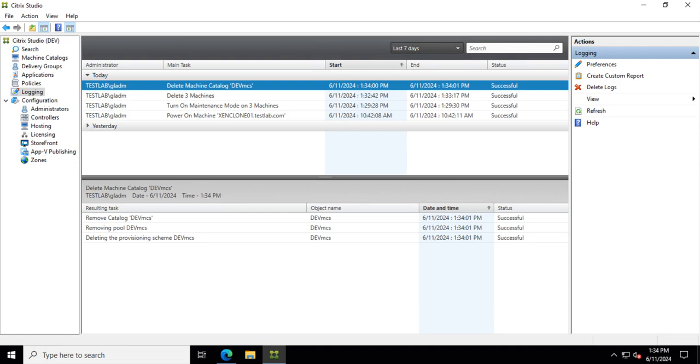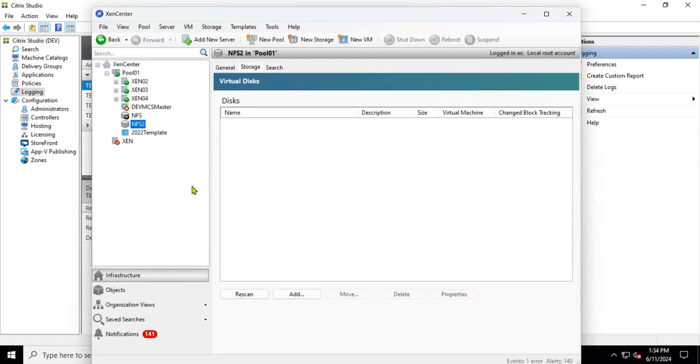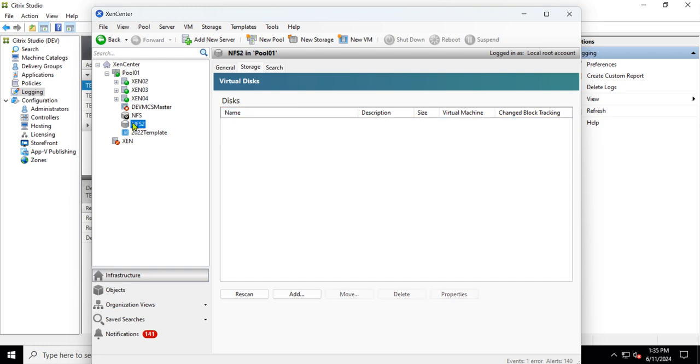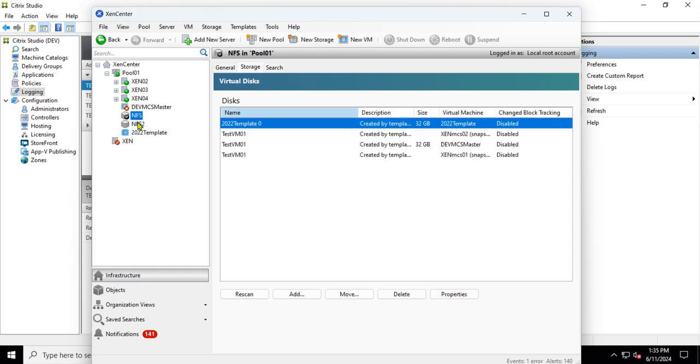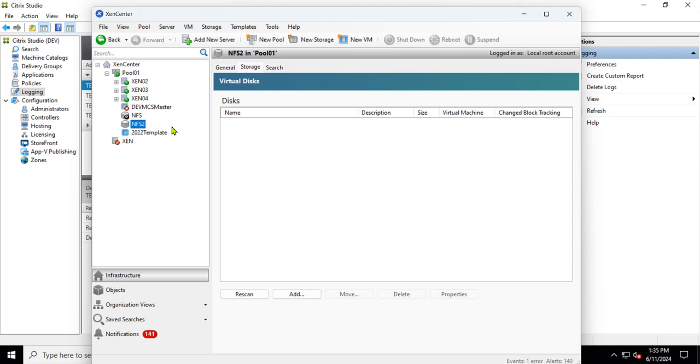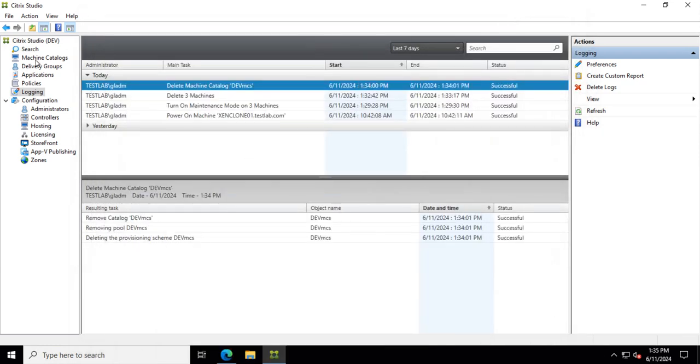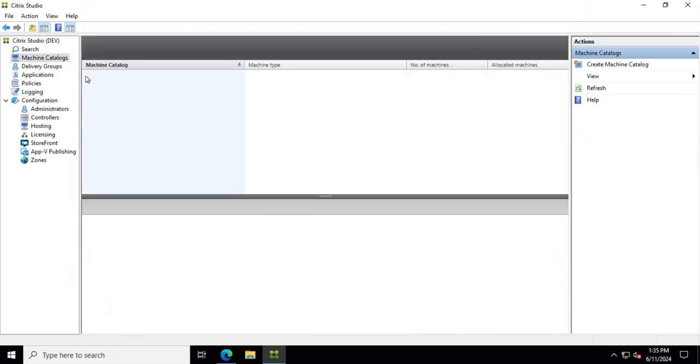Let's also take a look at the hypervisor. So the base disk of the catalog is also gone. So the deletion process was clean, and we did not have any errors. This is mainly what you have to check after you delete a machine catalog.